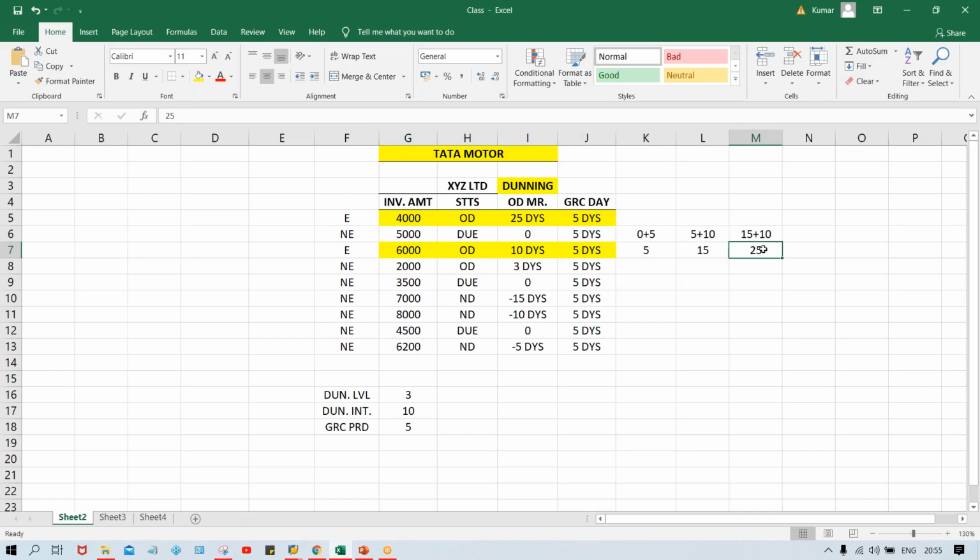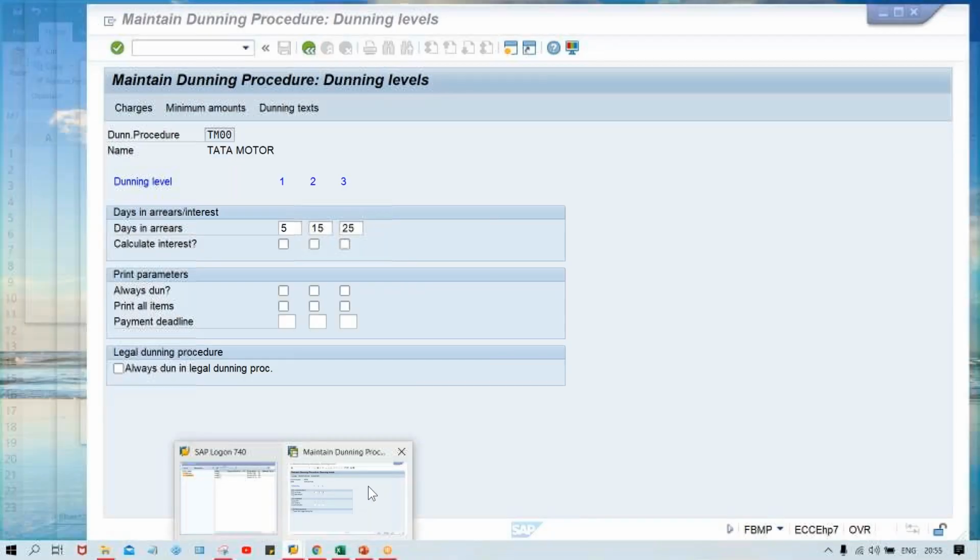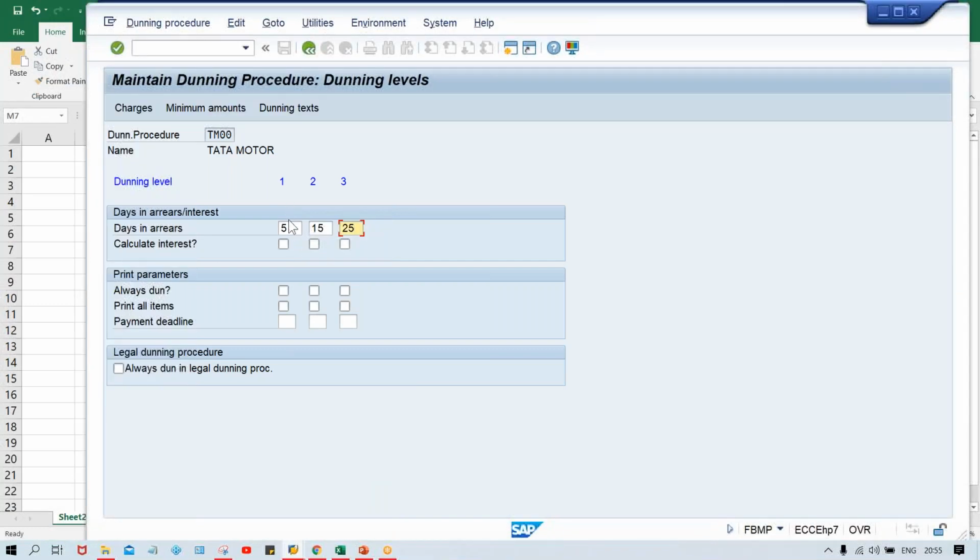Practically, I'm going to show you, guys, don't worry. So this is what it is here. First level on this day, second on this day, and third on this day. For more details, once I run this dunning program and the letter is generated, I'll show you a live example. We'll post the invoice and then I'll show you. Right now we have to do the configurations, guys. After configurations, the testing will come.